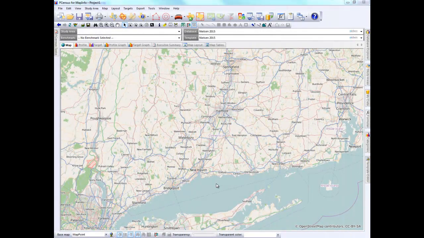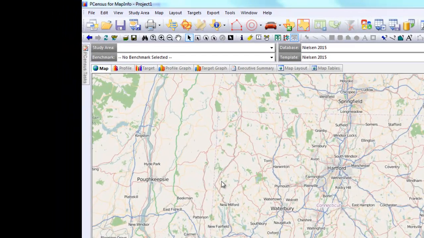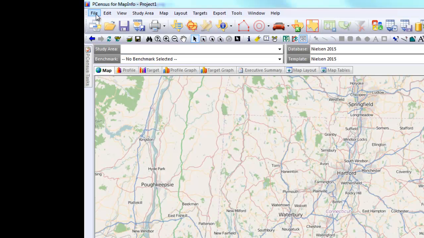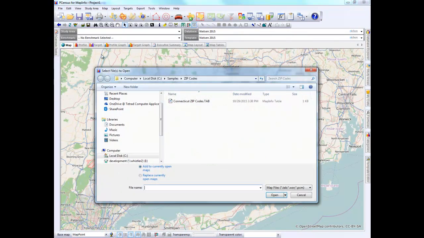In this example, we will use the state of Connecticut for a zip code map of households. Our first step will be to open a MapInfo table of zip code boundaries for this area, to have it ready for future use. Go to the File menu option at the upper left corner of your screen and select the Add Map Layers option. Here we will choose the MapInfo table of Connecticut zip codes and then click Open.